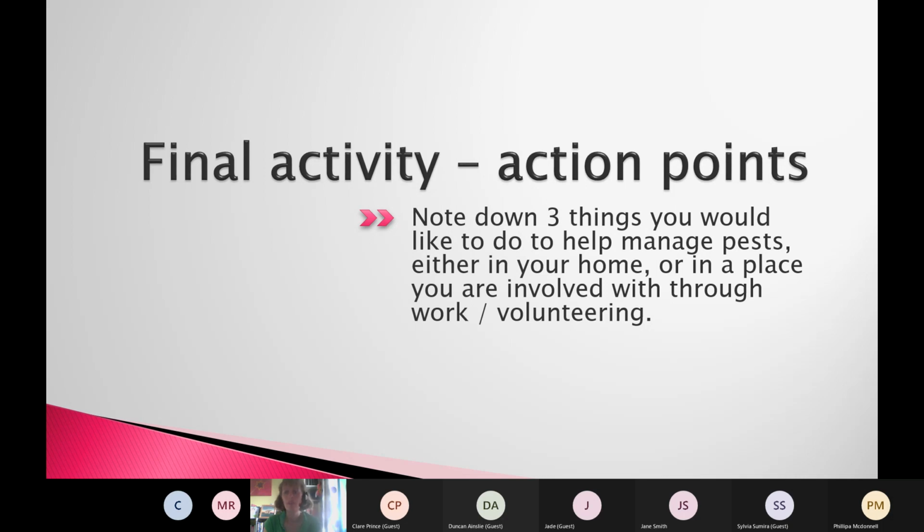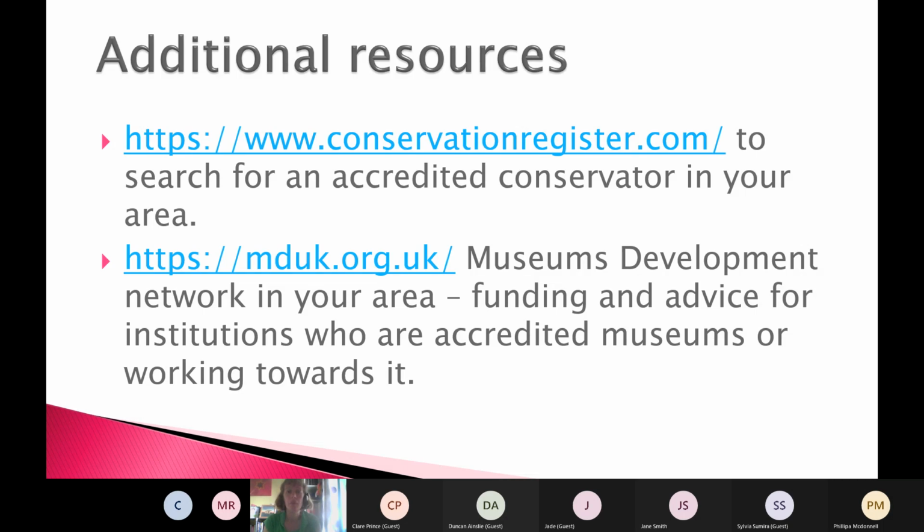Okay, it's now 14 minutes past, so I hope you've had a chance to have a think about it, and that you have some useful things that you'll be able to take away from the session, and that will hopefully help you moving forwards in caring for your properties, your homes, and any other museums, galleries, wherever you are based.